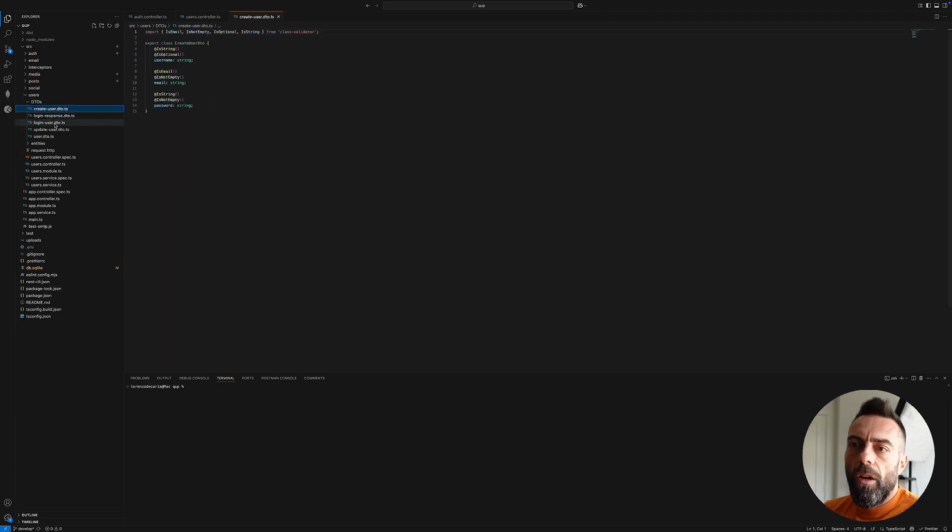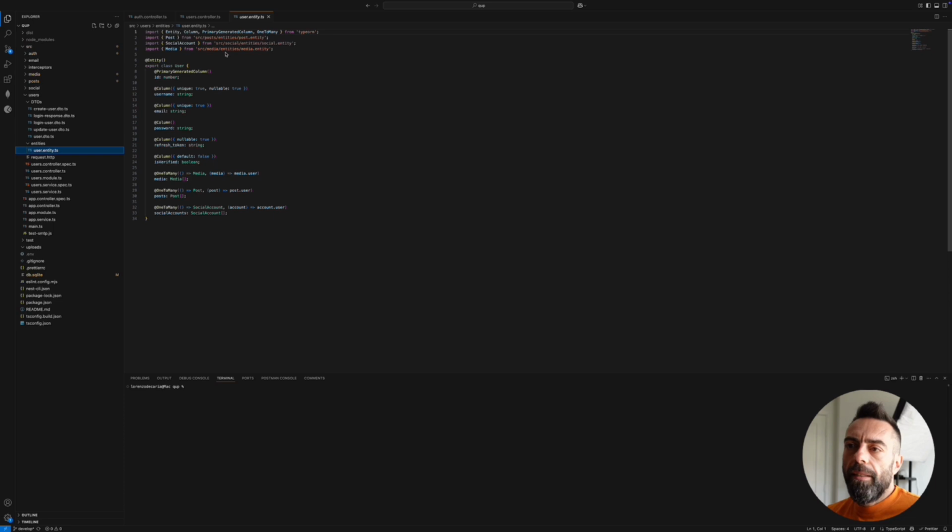Same thing for the login. We need to have an email address and a password to be able to log in. And then, for example, here we also have the actual user entity, which is all the fields that pertain to a user. Of course, this is not final. This will need to be expanded as the app grows, but this is the basic structure I have for now.